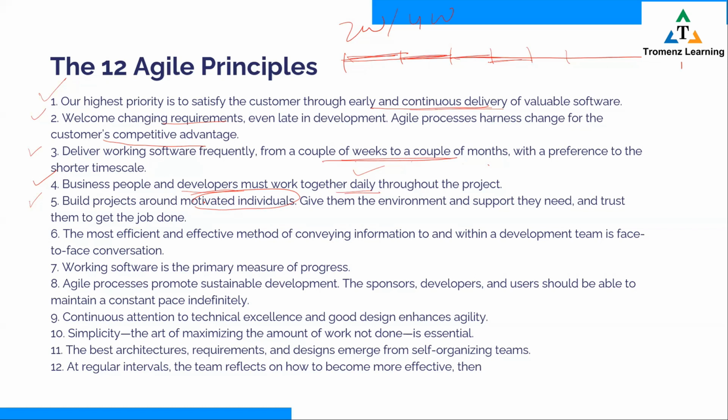In a predictive environment, you may choose to micromanage the team, but here micromanagement simply doesn't work. Instead, we'll give them the right environment and support they need and trust them to get the job done. This is the kind of environment, no micromanagement. These are self-motivated people. This aspect is quite different from predictive. The sixth one: the most efficient and effective method of conveying information to and within a development team is face-to-face communication. So in simple language, in Agile, there is a lot of emphasis on face-to-face communication.